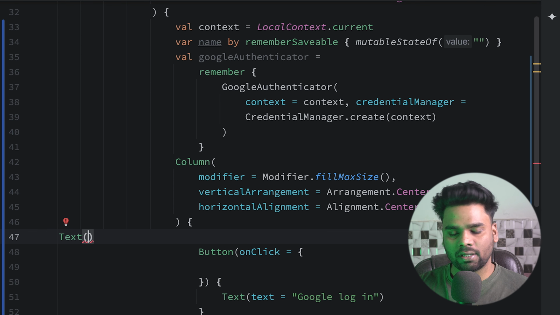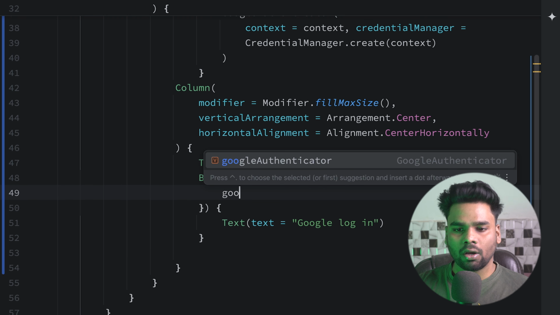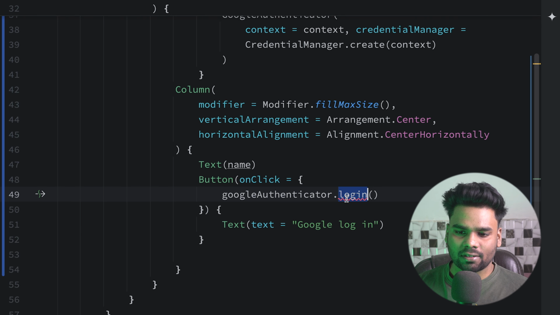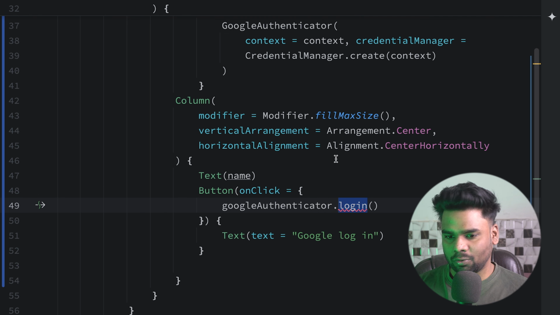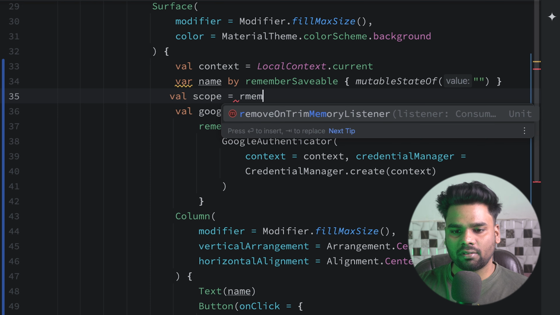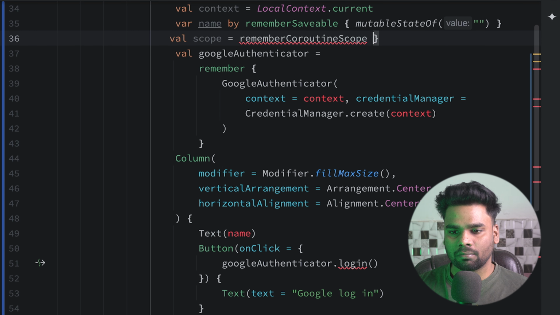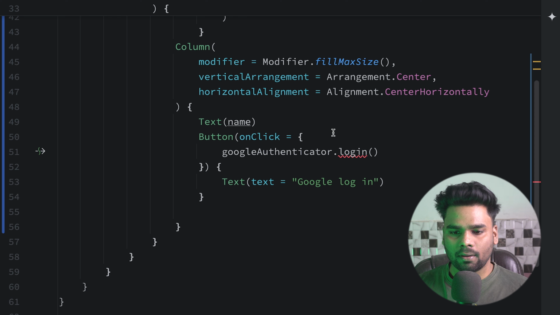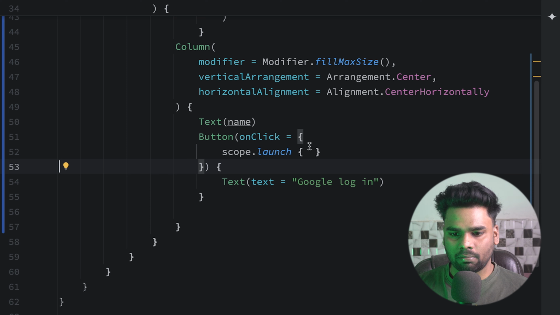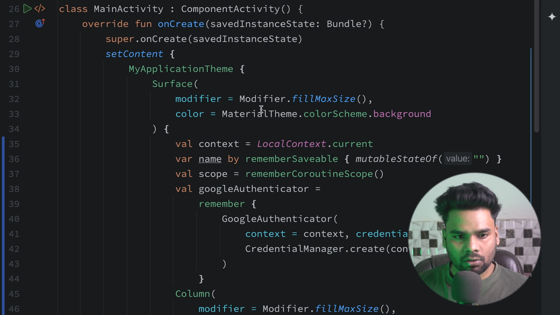So I'm using here a text, and in this text I'm going to pass the name, and when the user clicks on this button, I'm going to use my Google Authenticator login to perform login. As login is a suspend function, we'll use a coroutine block to execute a suspendable function. So for that, I'm going to create a scope, initialize it with rememberCoroutineScope and use it. Instead of using a pair of parentheses, I'm using a small bracket. Use your scope, launch it, and in this launch you can simply use your GoogleAuthenticator.login, and eventually it will update your name. Alright, so yeah, we are pretty much done.